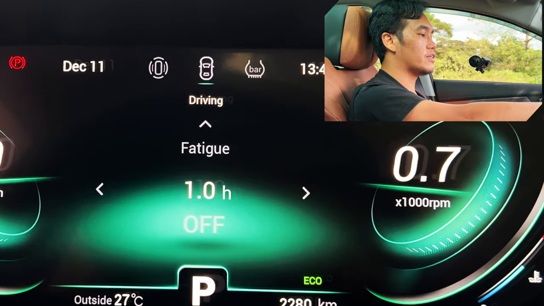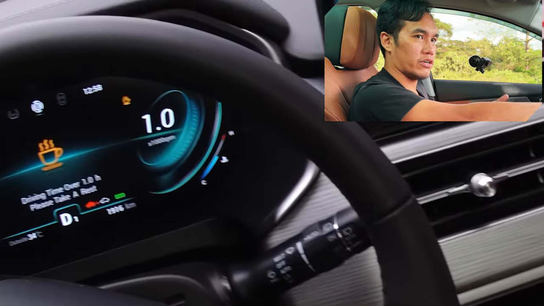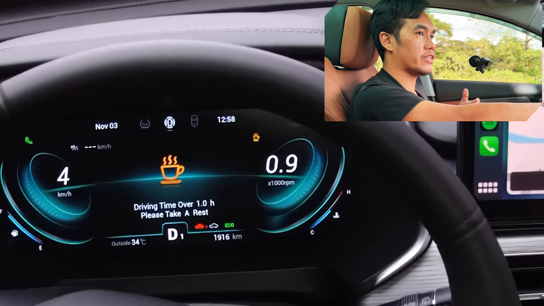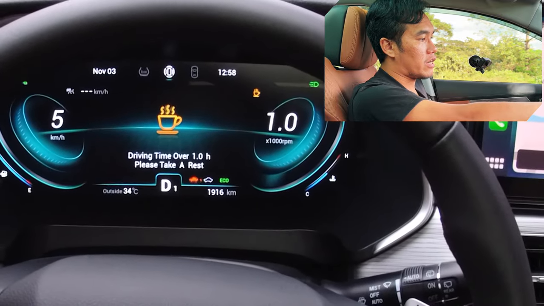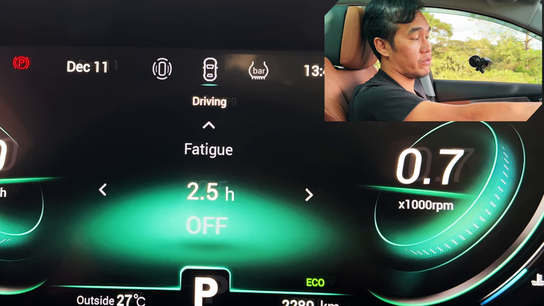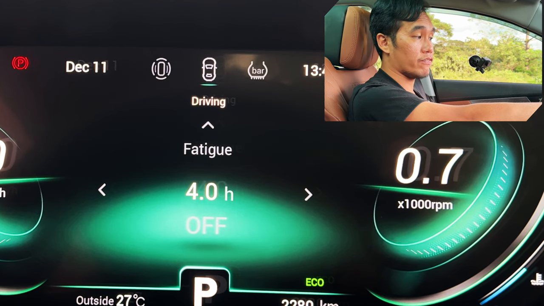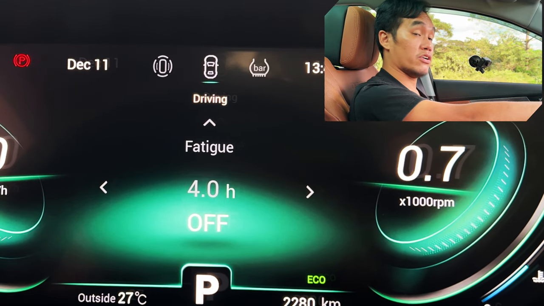So what fatigue does is it gives you the coffee icon. It will show up like an alert. It's not an error. It's more like an alert that you've been driving for more than X number of hours. And this is the X number of hours. So in my case, it's always 1 hour, but you could have it 1.5 hours, 2 hours, 2.5 hours, 3, 3.5, 4. And that's it, 4 hours. That's the max. If you don't want any alert, you could just turn it off here. Since I'm comfortable driving this car, the fatigue serves as a reminder for me to ask the second row passengers if they need a bathroom break.